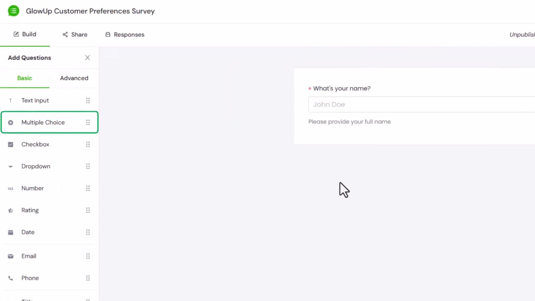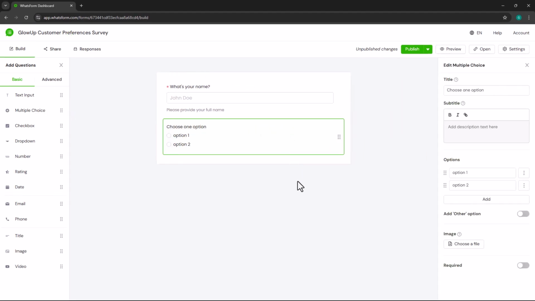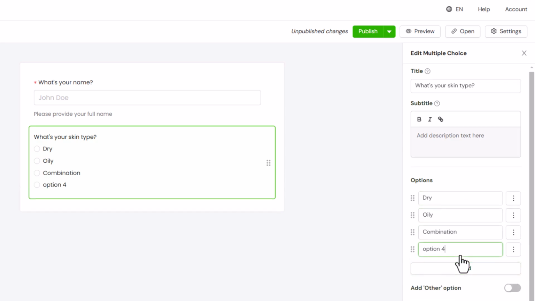Next up, multiple choice. This is ideal when you want customers to select just one option from a list. Let's say we ask, "What's your skin type?" with options like dry, oily, combination, and sensitive. This question helps you understand their specific needs.